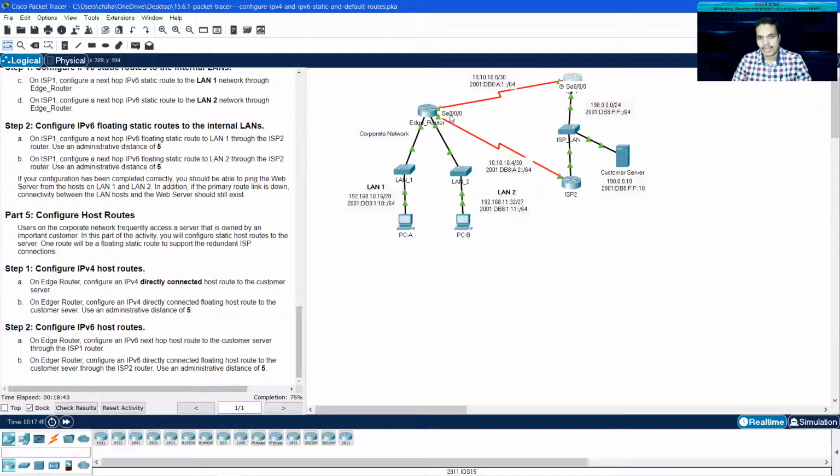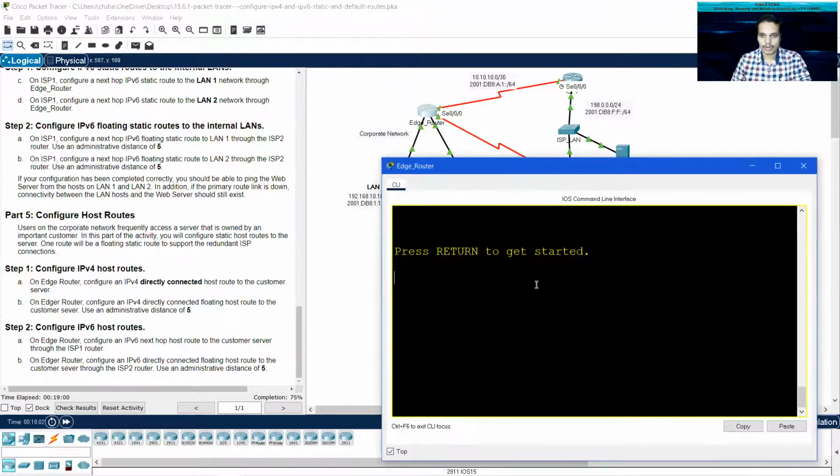So edge router, if you see, if it wants to go to the customer server, there are only 2 routes here. One will use S0/0/0, and the other one will use S0/0/1. So what we will do is set one up as primary and the other will become the secondary. So let me select S0/0/0 as the primary one. So I need to type it in here on the edge router.